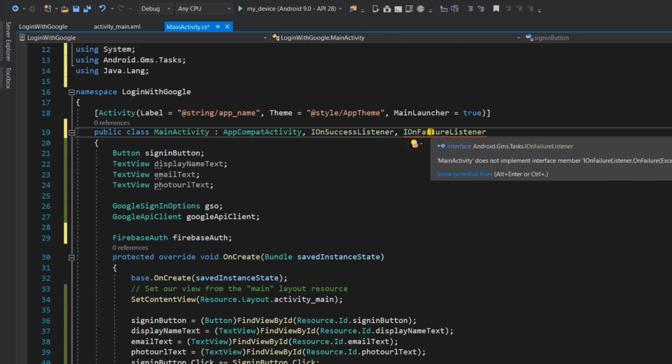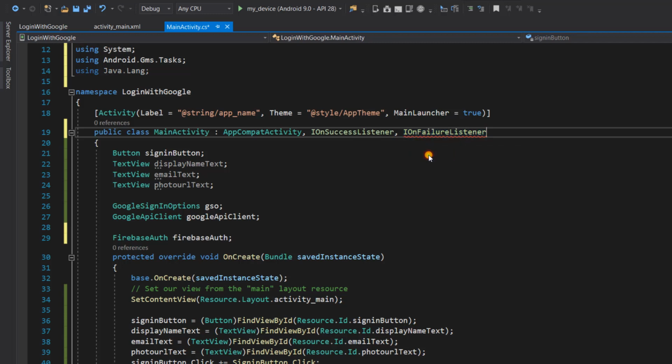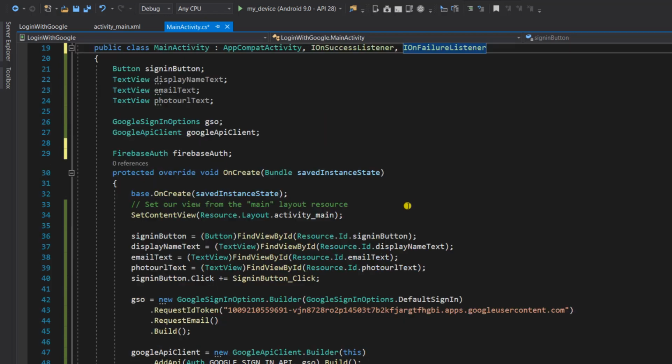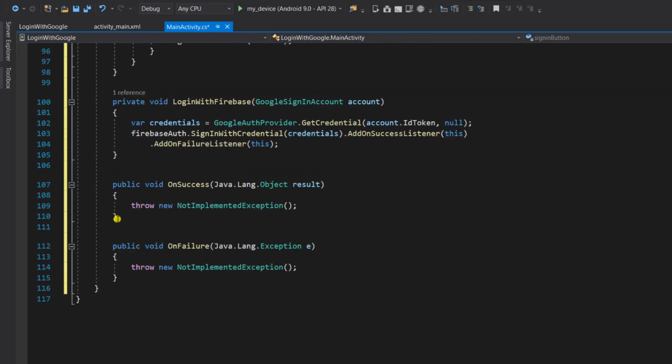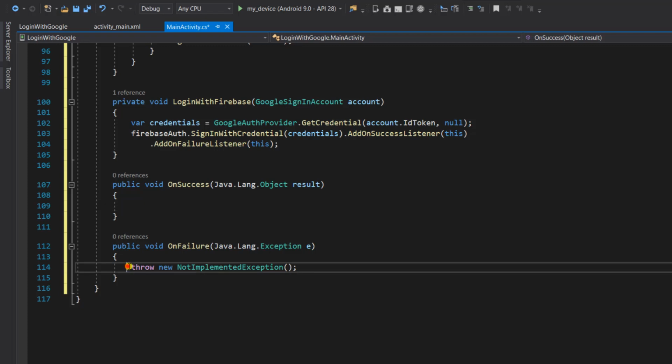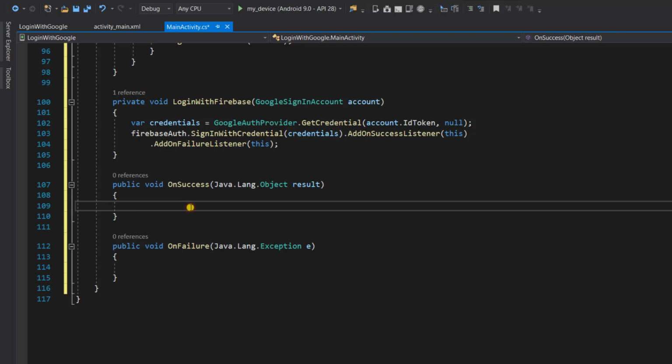Implement the interface. This will create two different methods for us, onSuccess and onFailure. So when the sign-in was successful, this method is going to execute, and if the authentication failed, this method is going to execute, but most of the time it won't fail. After the user has successfully signed in, we want to be able to retrieve the display name, the email address, and the photo URL in case we want to download the image and use it as a profile image. So this is the point we can do all of that.